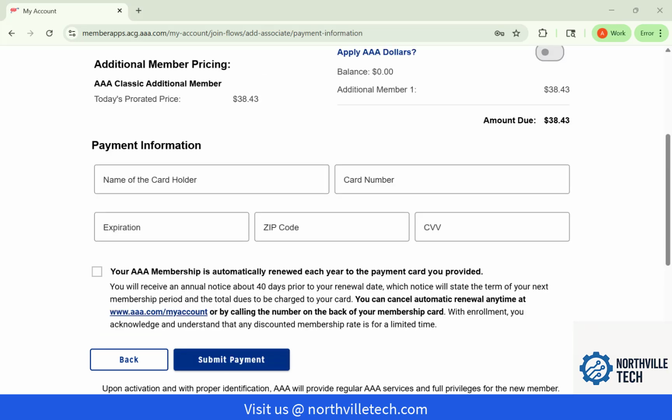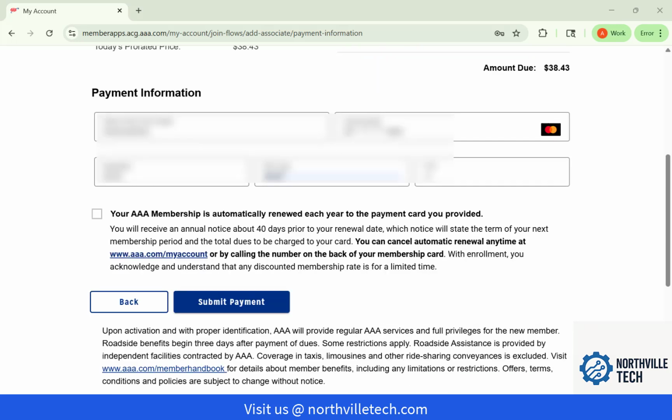Lastly, in the fields provided, enter all the necessary payment information needed. You will be provided the option to automatically renew your AAA membership. If you wish to do so, click on the checkbox beside the text that says your AAA membership is automatically renewed each year to the payment card you provided. Otherwise, just leave the box unchecked. Then click on Submit Payment.